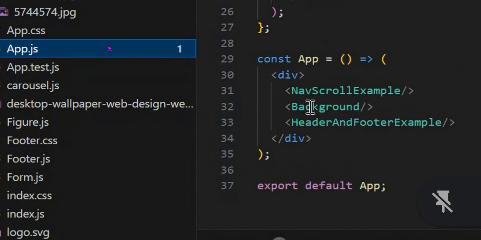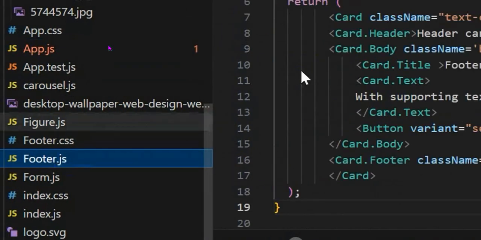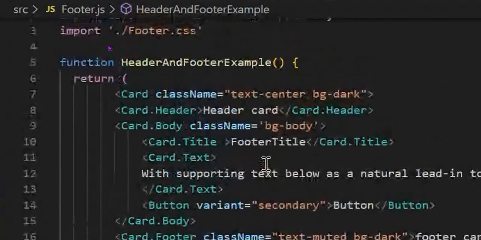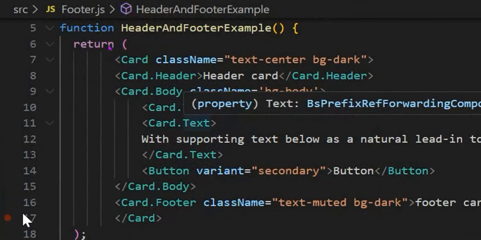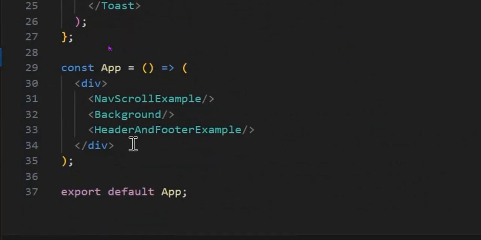And header and footer example. In this, I have used one card. In this card, it will only show the footer example, so I have given this card. After that, I have imported all these things in app.js.